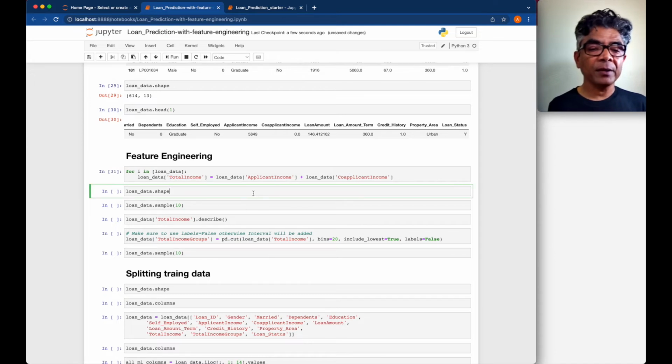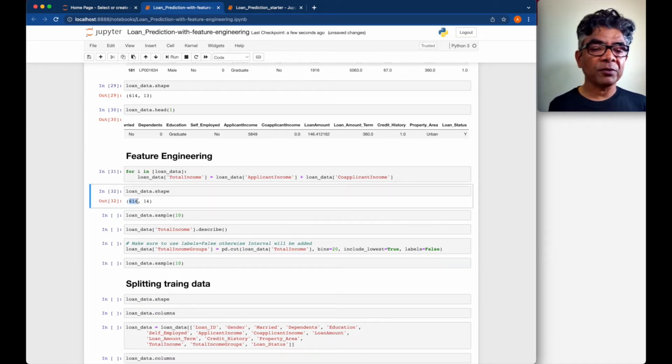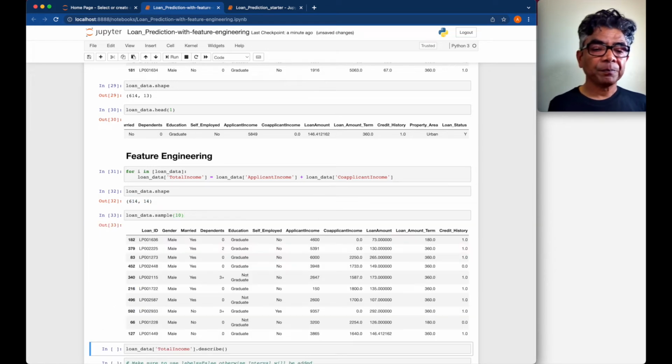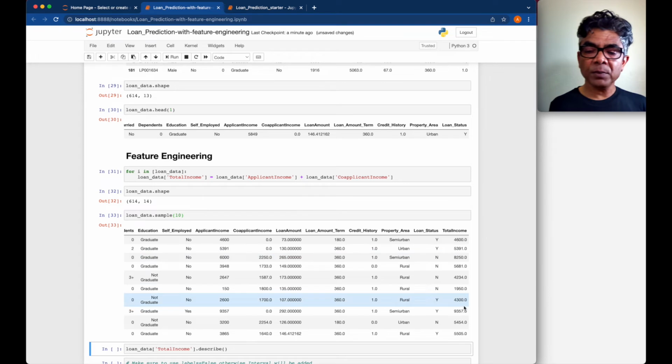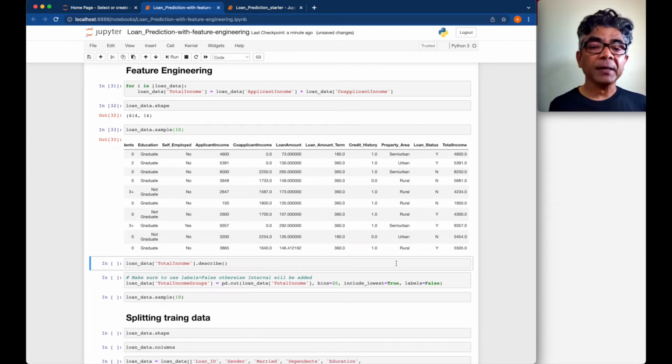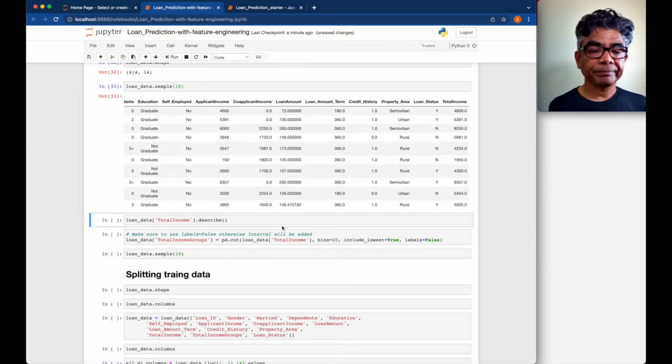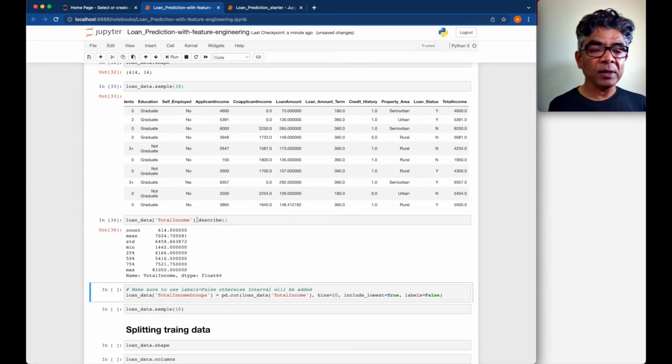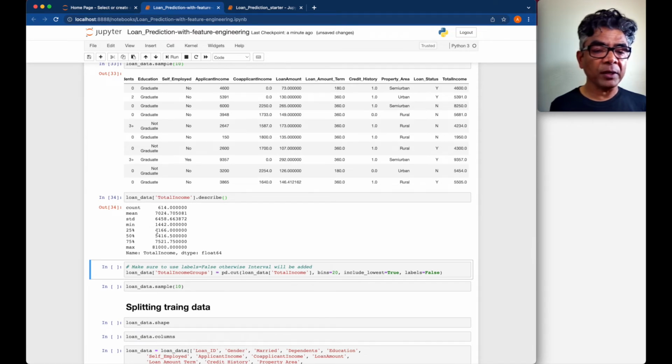We have completed it. As you could see here, the number of rows is still the same, but one new column is added. If we look here, the total income column is added. So that's a very good example for us to modify the data in a way that we could make our input data much more informative for the machine learning process. As you could see here, with more information about the total income, the maximum is 81,000 and the minimum is 1,400 total income, depending on the total income value.